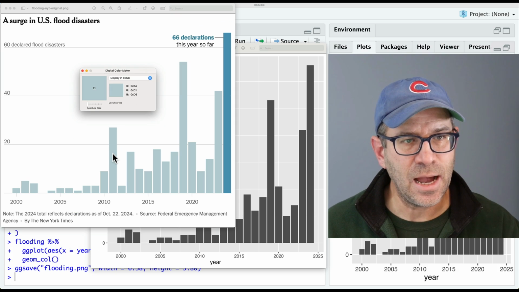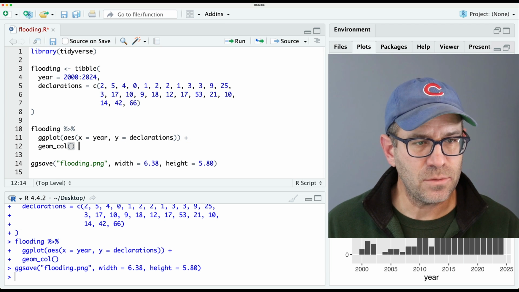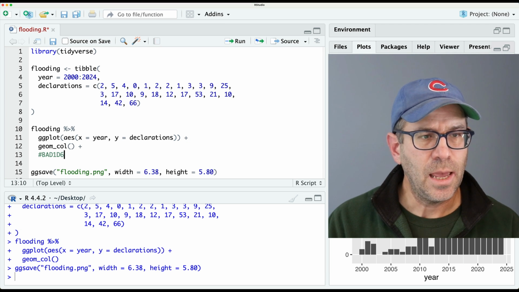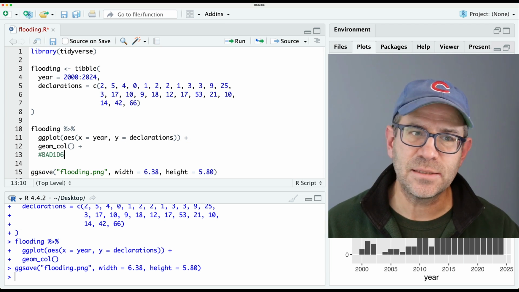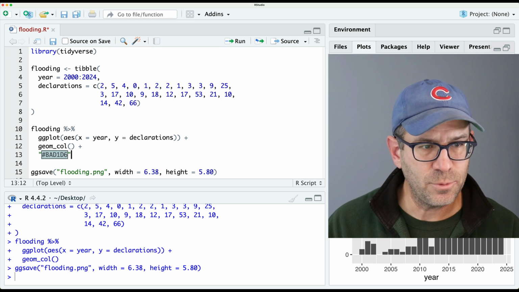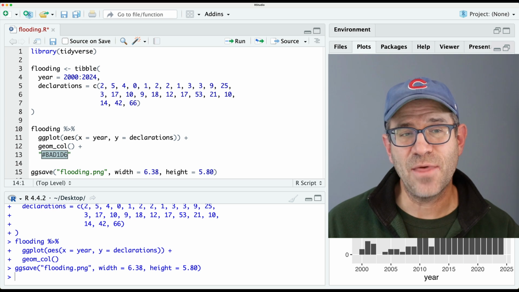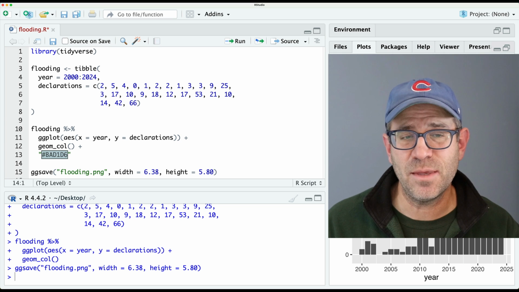I can go ahead and copy that. If I come down here then into my code and paste, I'll get the hexadecimal for the blue. And if I go ahead and put that in quotes, I now see that background kind of light baby blue color.